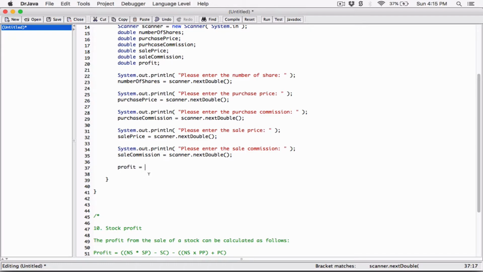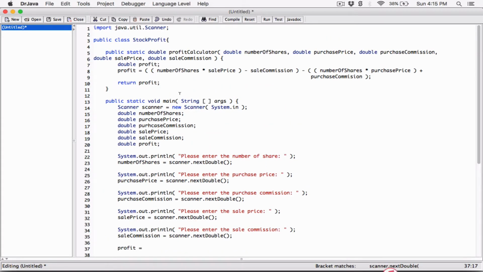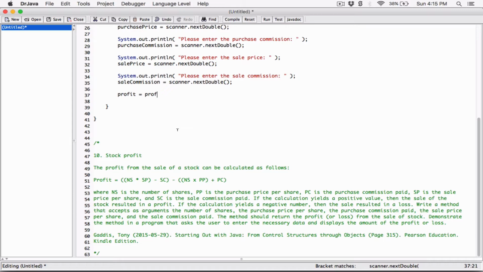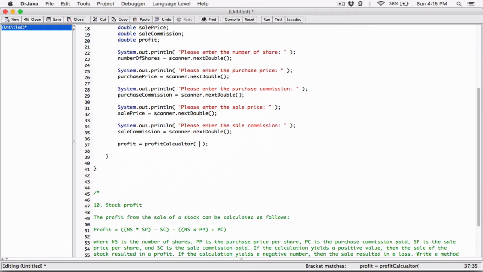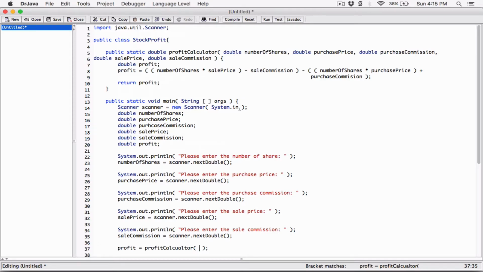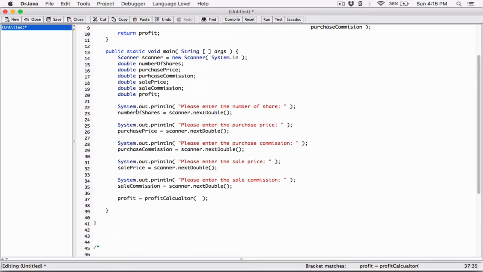Okay, and then I'm going to use profit to get the result of the profits, or basically the profit which is going to be returned from when I call the method. So I'm going to call profit calculator, which is the method over here, and I'm going to pass in these arguments that I just have here in these 5 variables. So the first thing I need is the number of shares, and number of shares is stored right here. So I'm just going to copy that and I just type it.